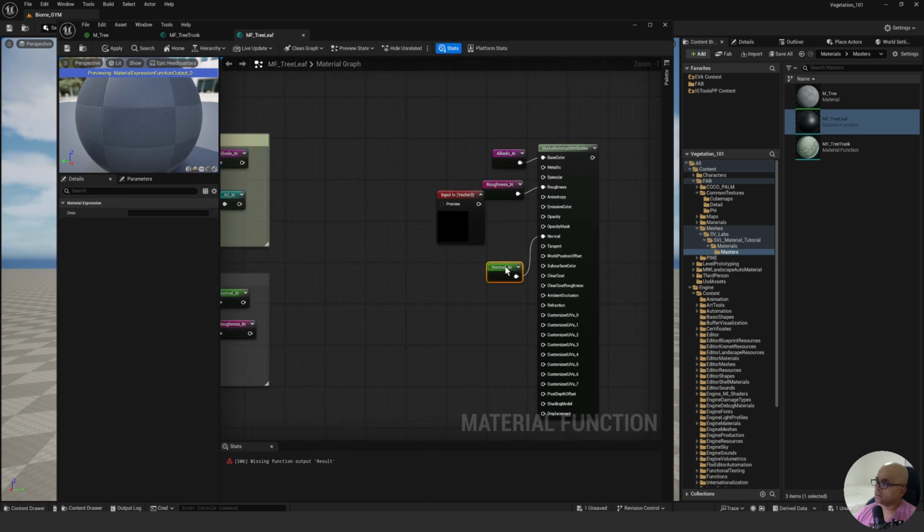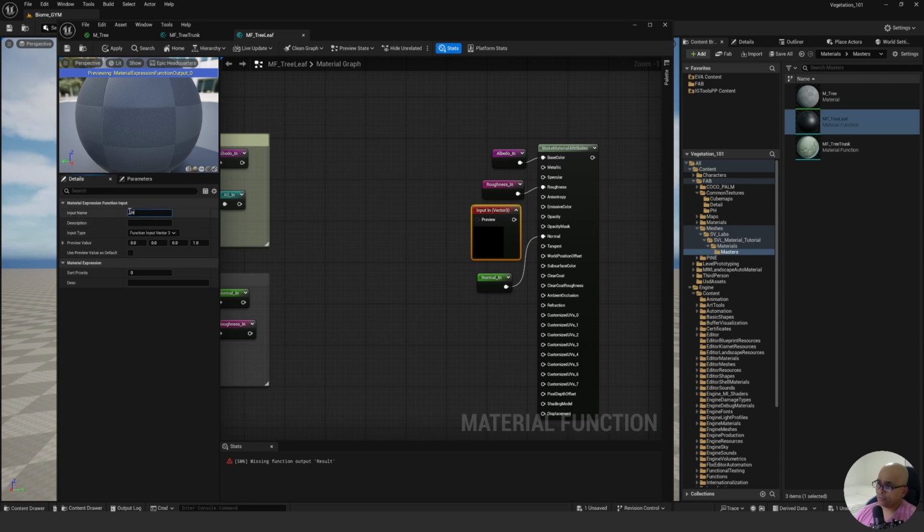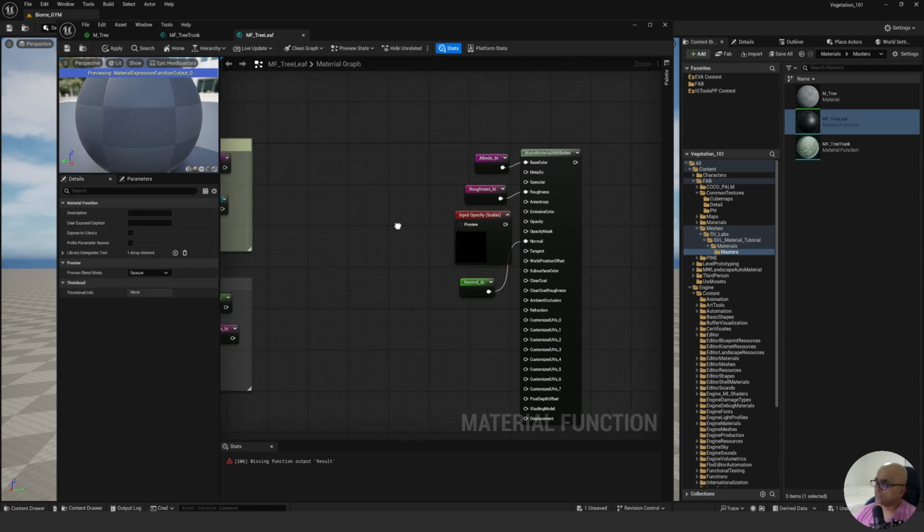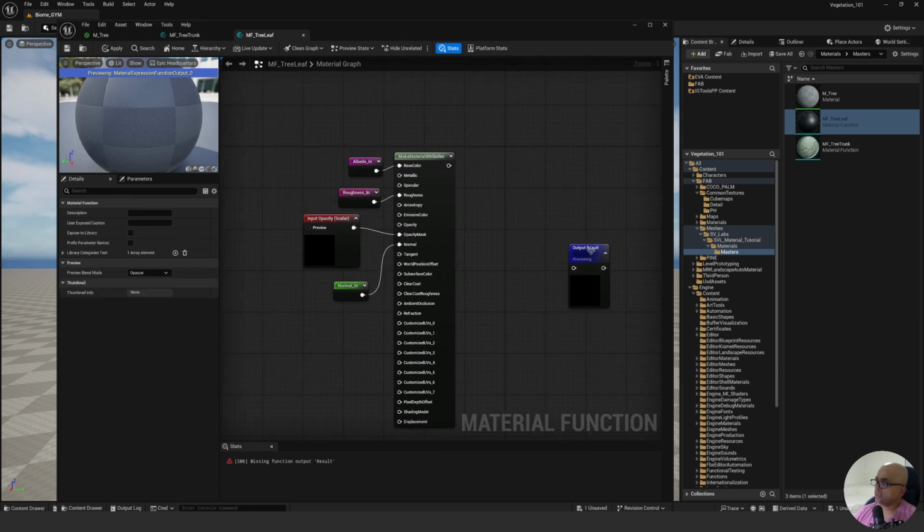Okay, so just keep this down and move this here. This is the opacity input. Vector 3 will be the default, so change that to a scalar. So function input scalar. This will be plugged into the opacity mask channel. Okay, and we can connect this to output.